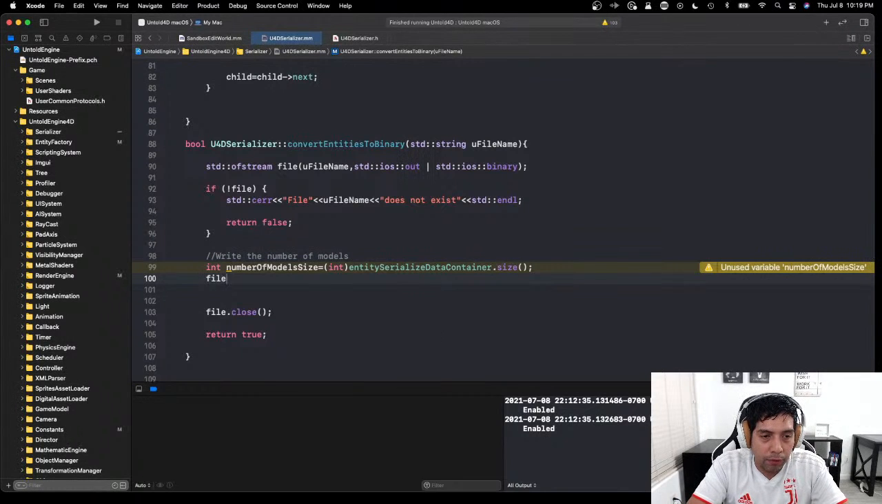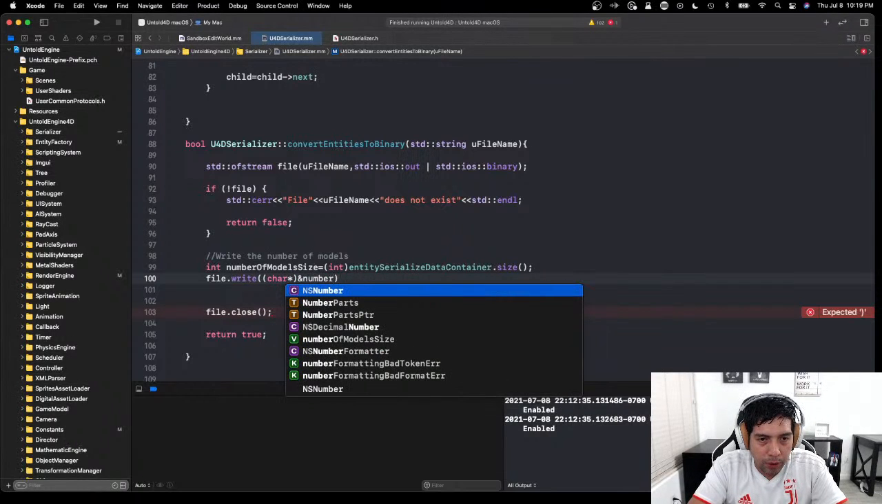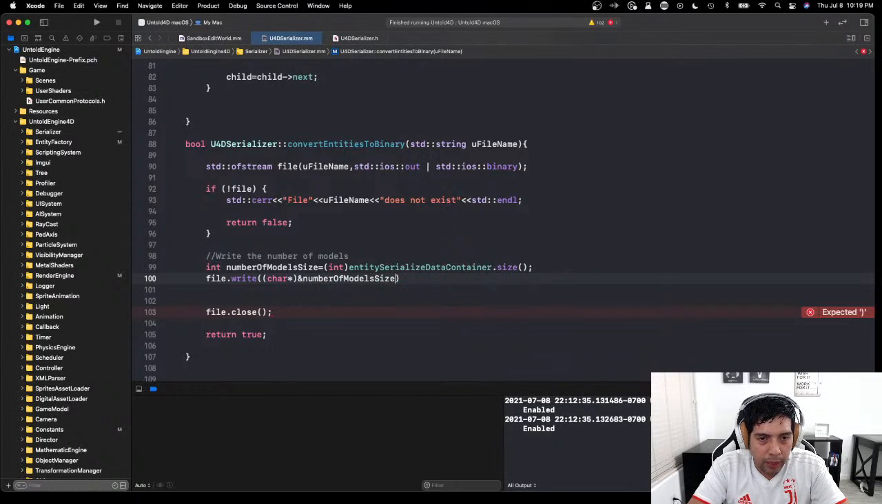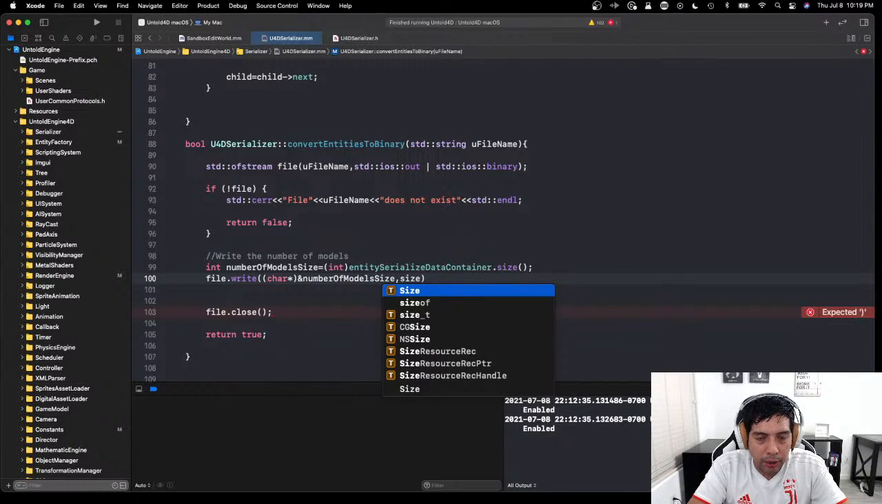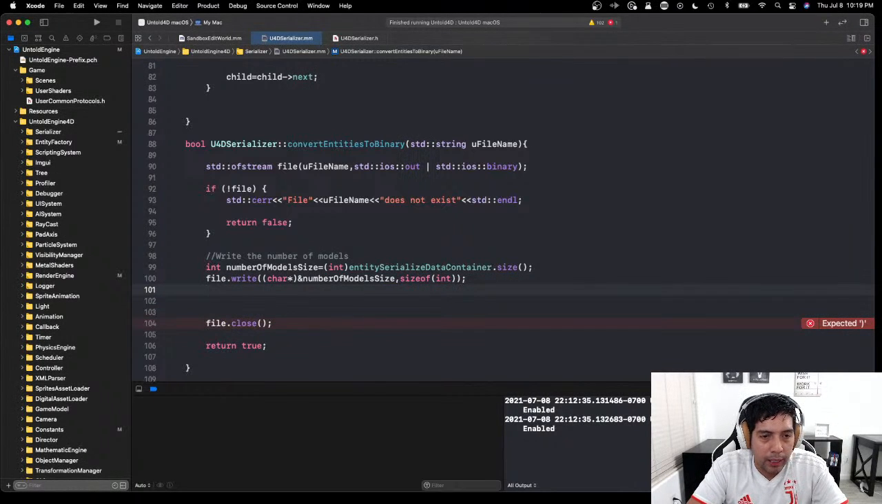So now we're going to write this file. We need to do a char, and we need to provide the address of that, the number of models' size, and then the size of int. All right, boom, that should be it for that. Now this should actually store the number of models that we have. So let's test if all of this is actually working the way we want it to.